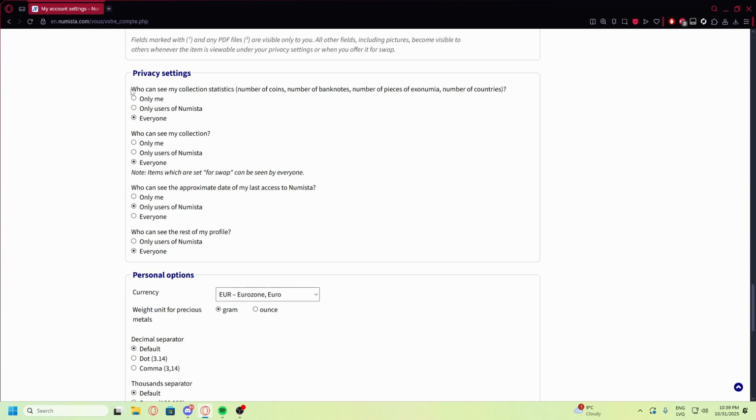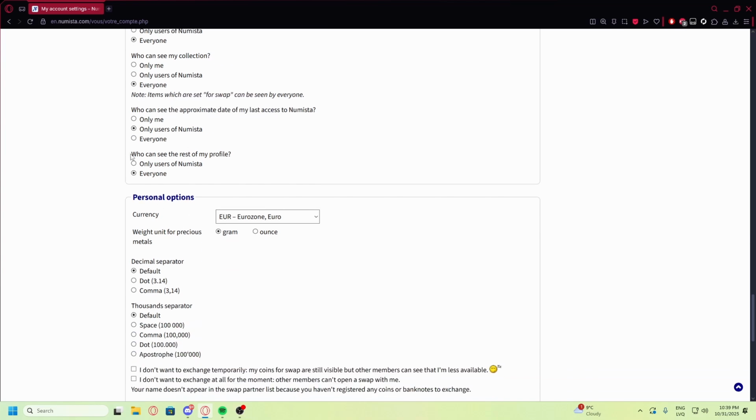You want to set "who can see my collection statistics" to everyone and "who can see my collection" to everyone. Or maybe just use it to Numista, that's kind of up to you, but I recommend just setting it to everyone. And then there's also an option for who can see the approximate date of my last access to Numista. I have it set to only users of Numista, and for who can see the rest of my profile, I recommend setting that to everyone as well.